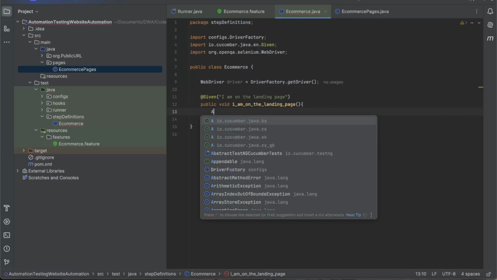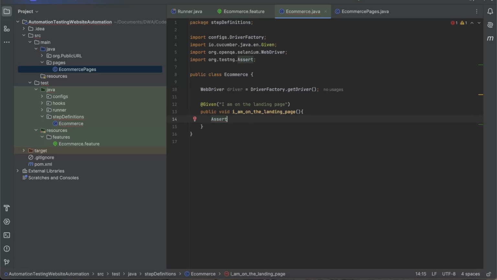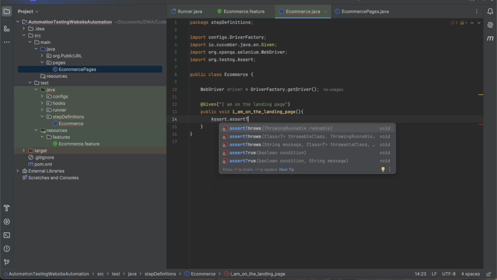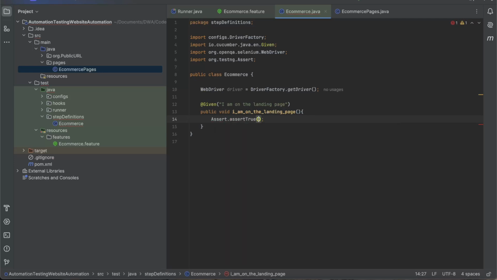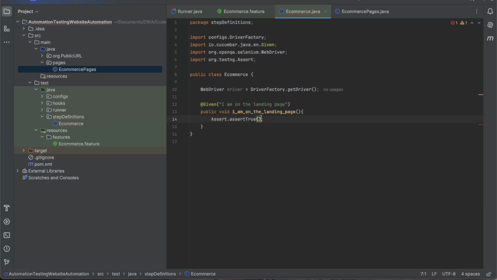So we will do assert. That is coming from JUnit or TestNG, it's up to you, from wherever you want you can have it. I am getting it from TestNG, which is a better one. So Assert.assertTrue. Now what will this assertTrue function do? It will find out if this assertion is true or not. So what do we need to assert? We need to find out the title of the website.